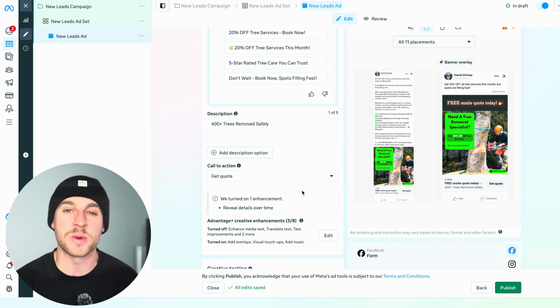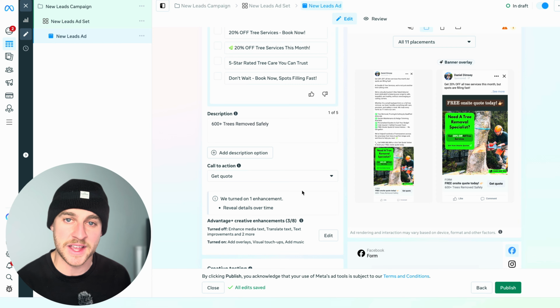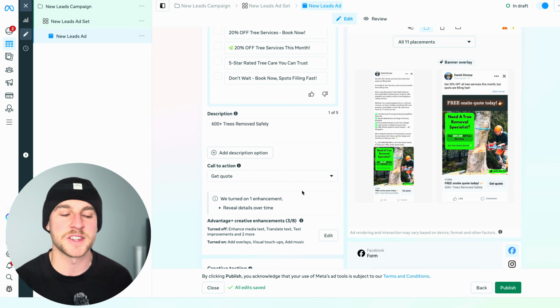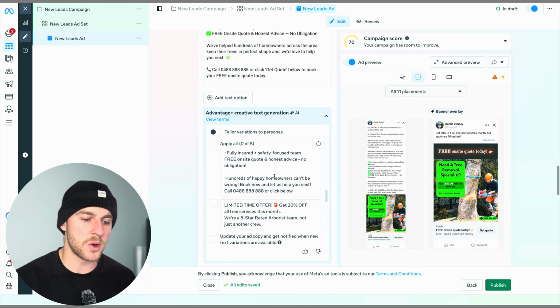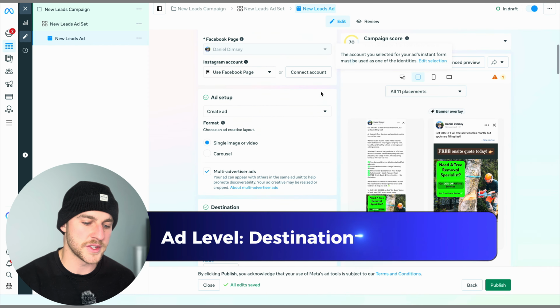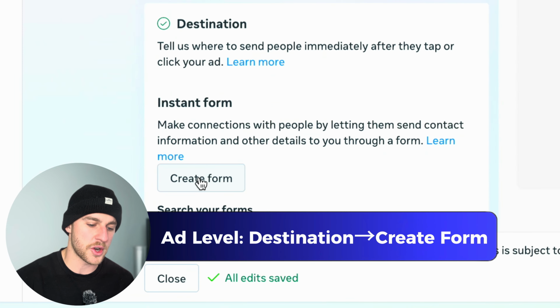But we're not done just yet. We still need to actually create the form, the thing that people actually click on to get a quote from you. And I'm going to show you the best way to set these up for your tree service business. So what we want to do here is scroll all the way up to where it says destination, and we're going to tap on create form.